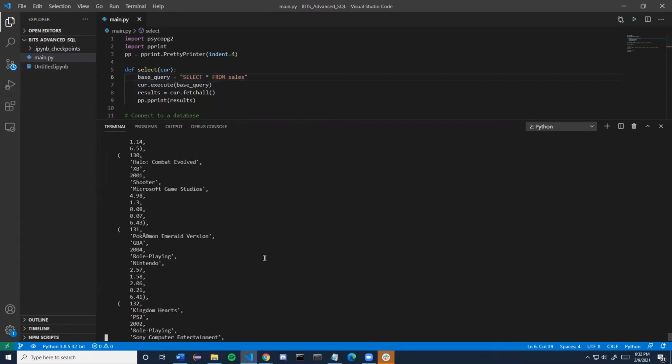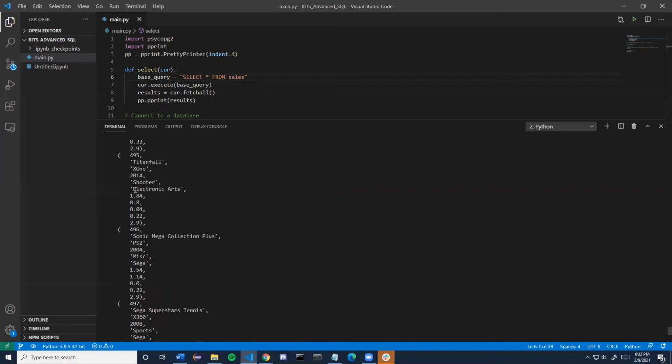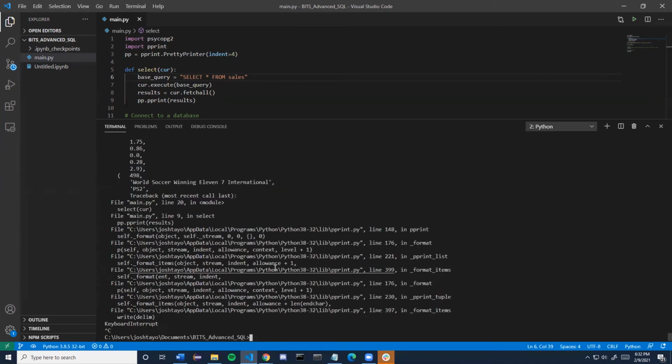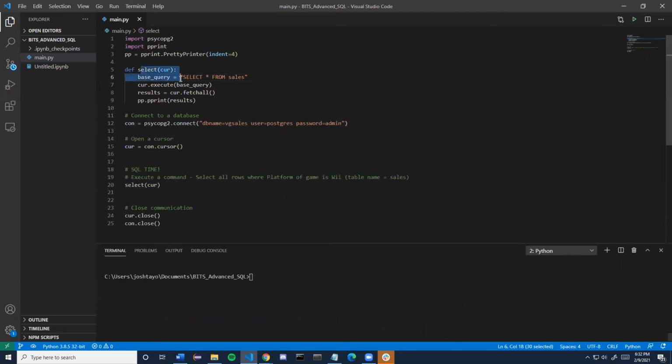Okay, so you'll see that it is constantly returning everything. So Control C, you'll see that this is from the Xbox One, PS2, Xbox 360. So it's literally just selecting everything, which it should do. However, that's not the only functionality that I want this to have. I want it to be able to grab either everything or things only according to my conditions.